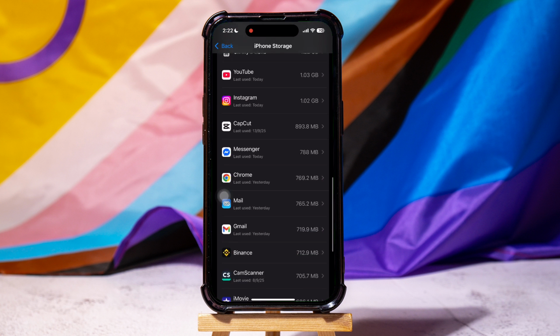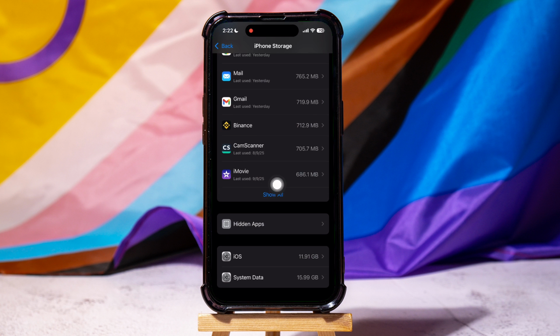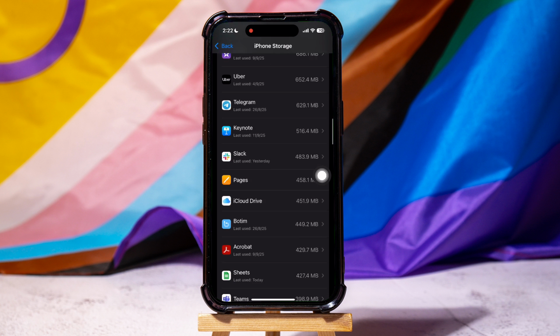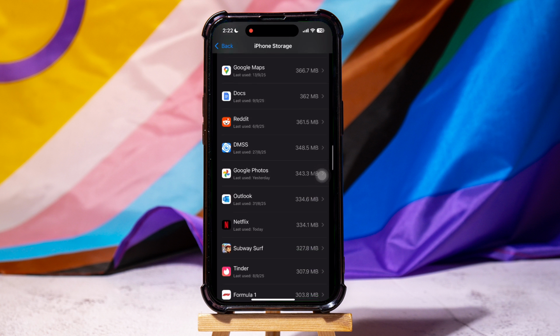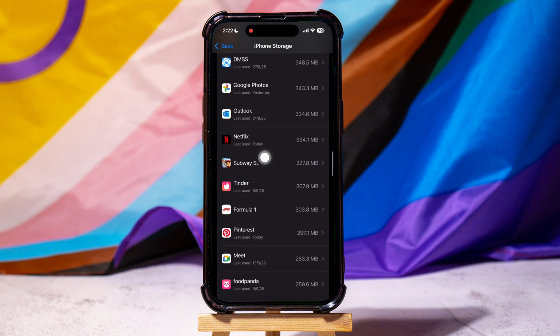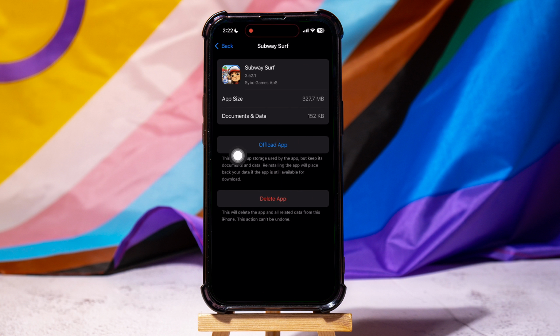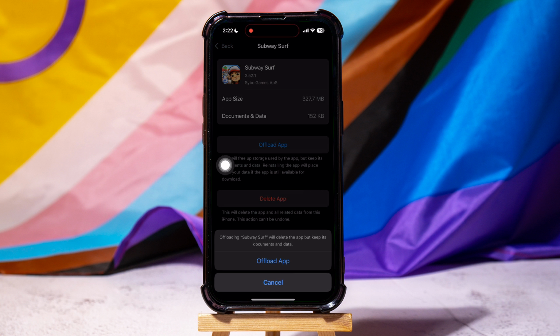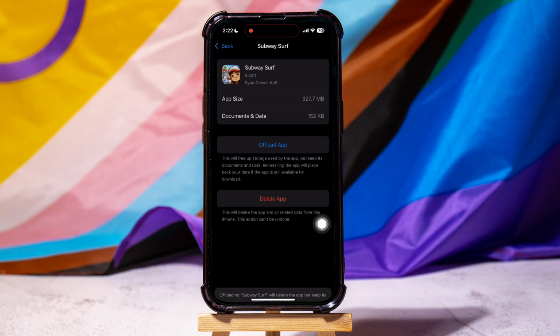And then, scroll down and tap on Show All to view all the apps. Select the app you want to offload from here. For example, Subway Surf. Then, tap on Offload App. Tap on Offload App again to confirm.